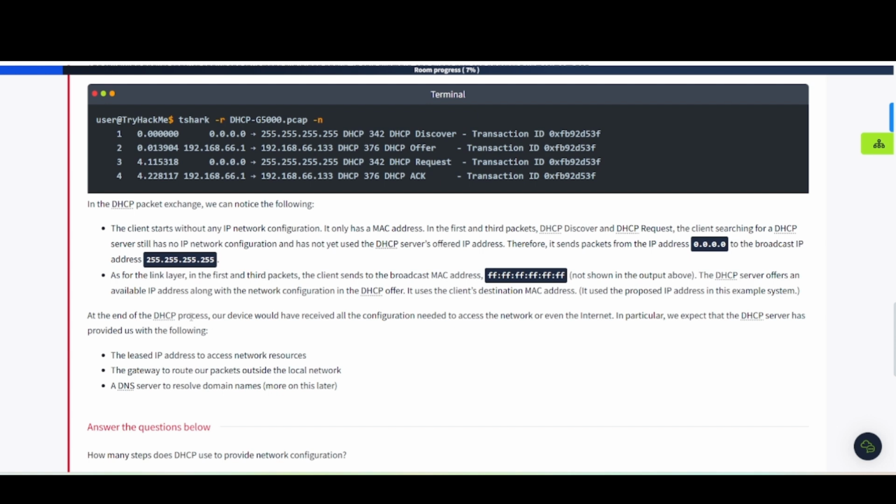At the end of the DHCP process, our device would have received all the configuration needed to access the network or even the internet. In particular, we expect that the DHCP server has provided us with the following: the lease IP address to access network resources, the gateway to route our packets outside the local network, and a DNS server to resolve domain names. More on this later. All right.